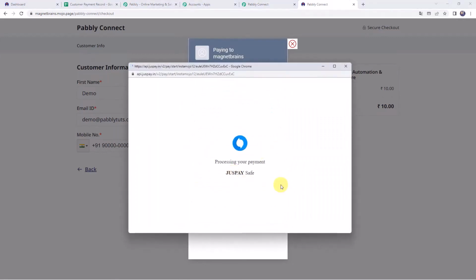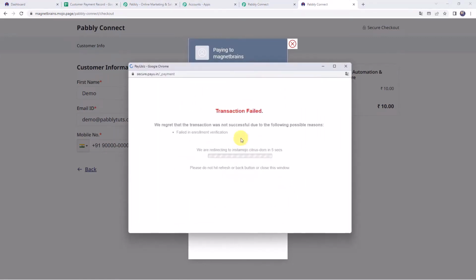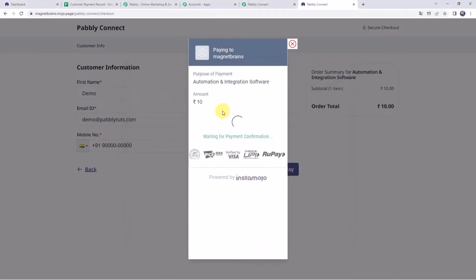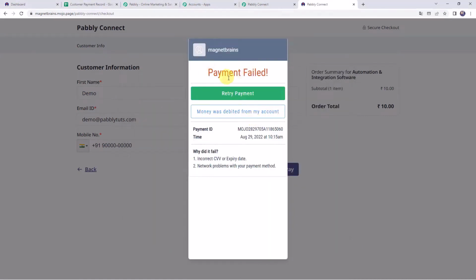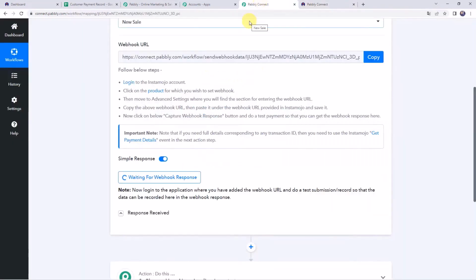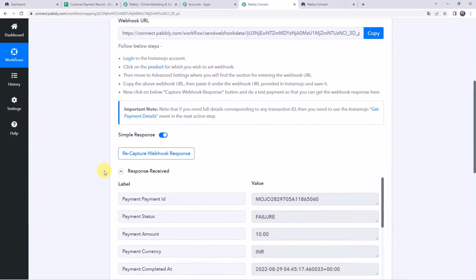The payment is getting processed this time. Okay, now we can see that the transaction has failed. The payment has failed over here. Now let's move back to Pabbly Connect. And within some seconds, we can see the response is captured over here.